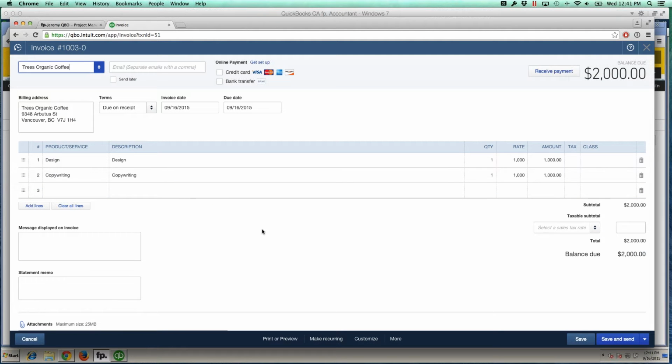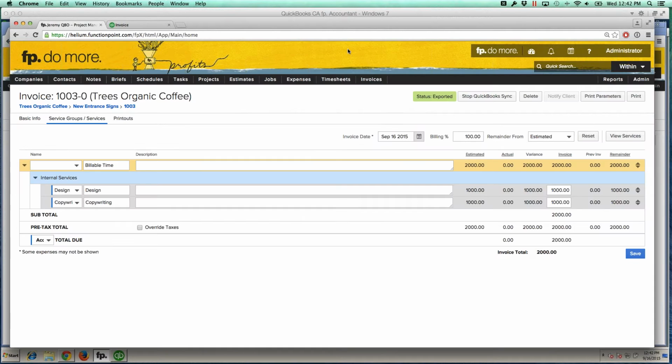The entire back-end integration setup is identical. So notice that we have product service. This is the equivalent of the income item, and then we have the description. We have the rate, the quantity, the amount, the tax situation is the same. So everything is the same. Really the main difference is that there is no post and then sync everything.